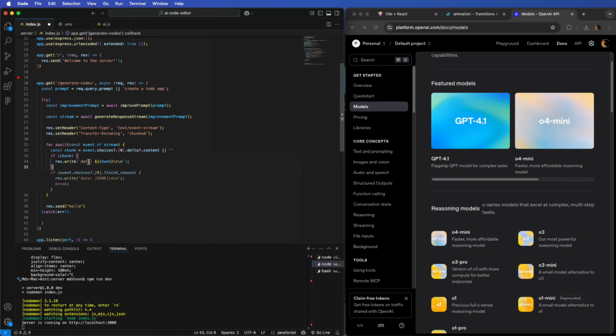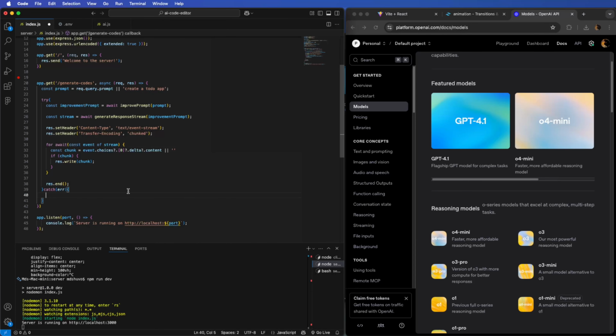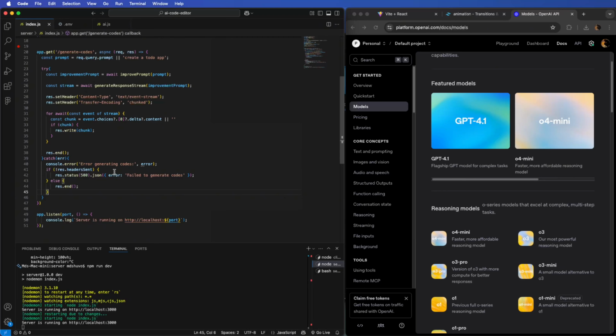And here we can check if we have a chunk. If we do, we can say res.write, and we can simply write our chunk. We can also add a question mark here to be super sure. And after we're done writing, instead of res.send, we're going to have to say res.end, like this. And in the catch block, if we get an error, we're going to console log the error, and then we're going to say if our headers are not sent, then we're going to say res.status equals 500 and then json, and then a JSON object, failed to generate code. Otherwise, we can simply say res.end. And this should be all for our backend.